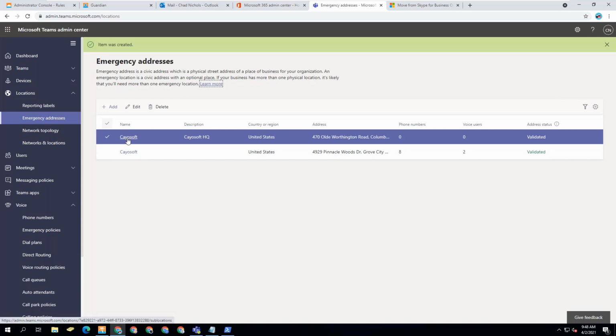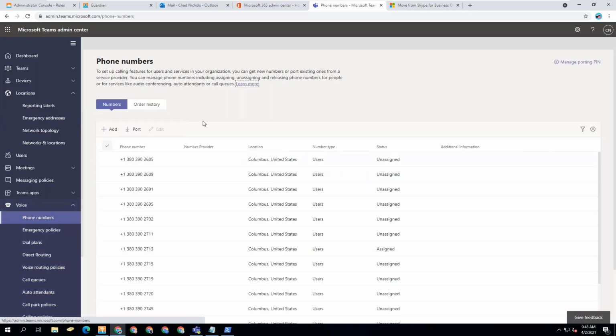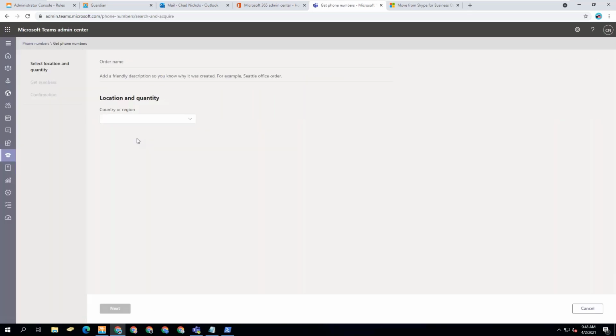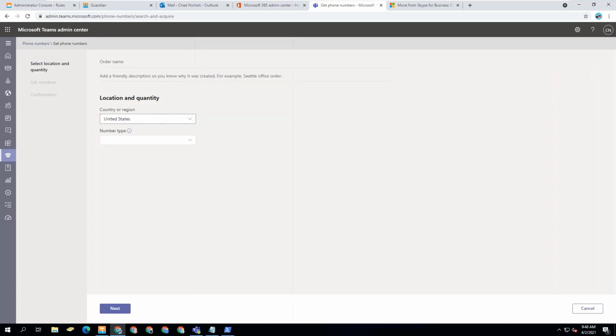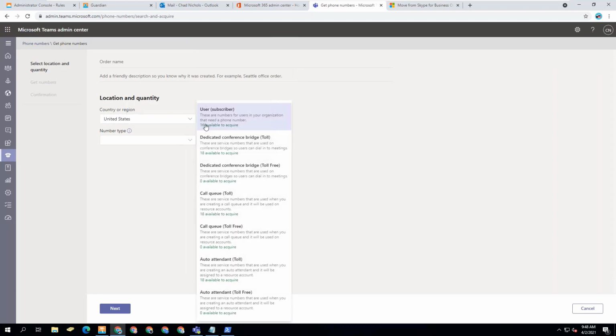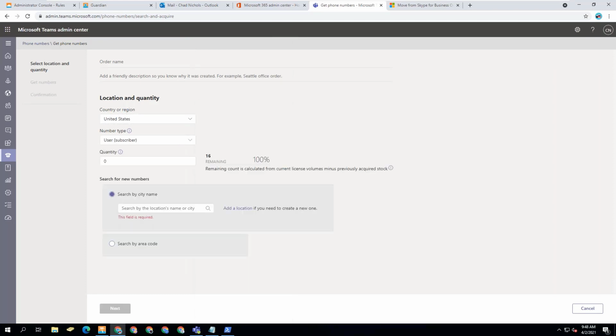The next step would be to associate some phone numbers with this address. And to do that, you just go down to phone numbers, click on add. I'm not actually going to complete this because I already have some phone numbers available. But it's basically the same process for the number type. I'm going to just go ahead and do user, subscriber. I have a few available, so I'm going to go do this. And then when you start to search by the city name, you just need to reference the city location. Let's see here. Sorry, the city name.